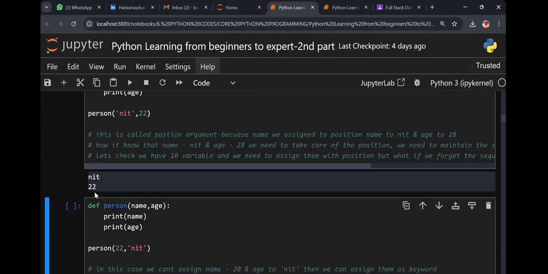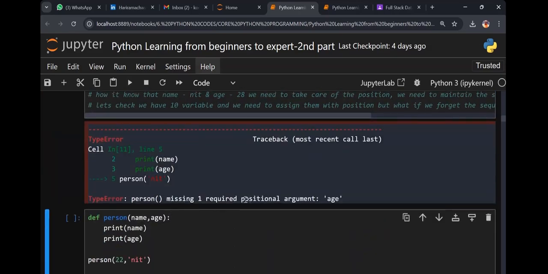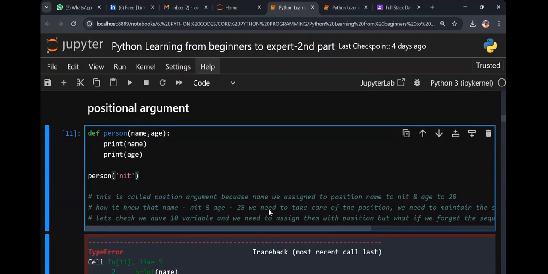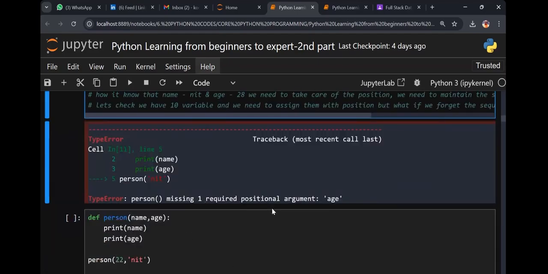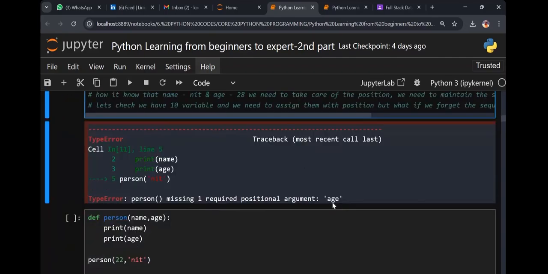Just go ahead and execute. NIT 22, I got my output or not? Understand, guys? If I change this, is it a positional argument or not, because name position is NIT, age position is missing. So that's why I got this error: person missing one required positional argument of age. That means the error is crystal clear.